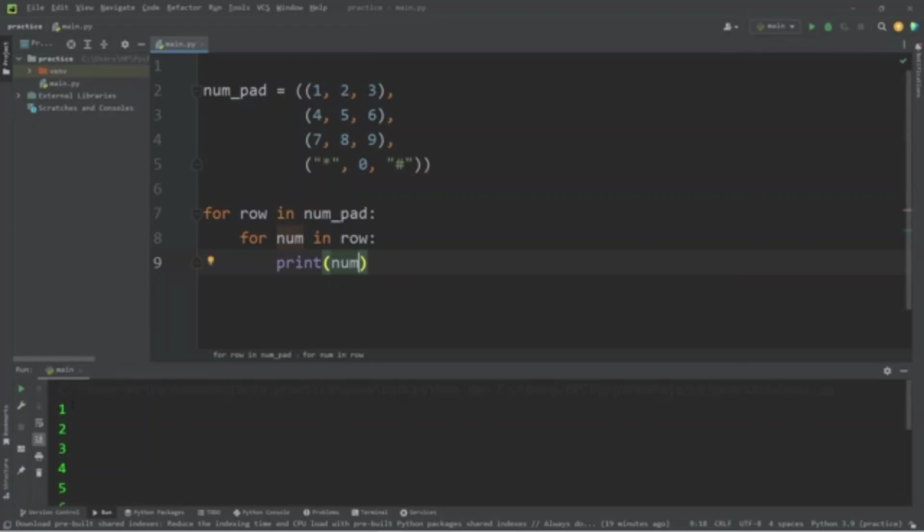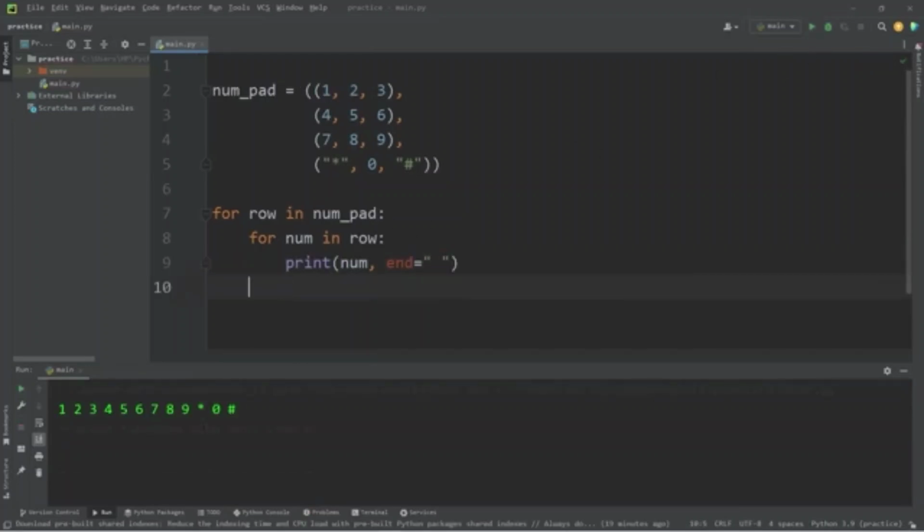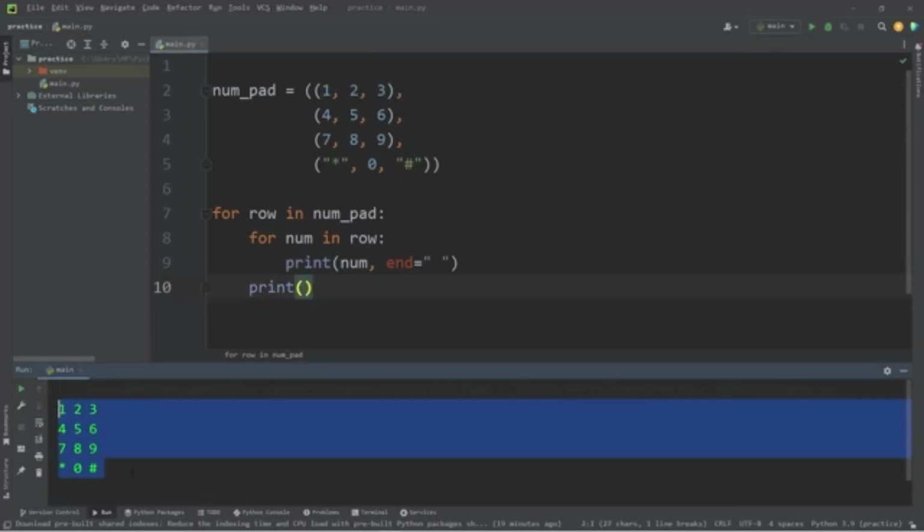We have one long vertical line. Let's replace the new line character at the end of our print statement with a space. Then when we escape the nested loop, let's print a new line. And there is our telephone number pad. You can see it's a grid made up of rows and columns. So yeah, that's a 2D list. Well, a 2D collection. It's a collection that's made up of collections.